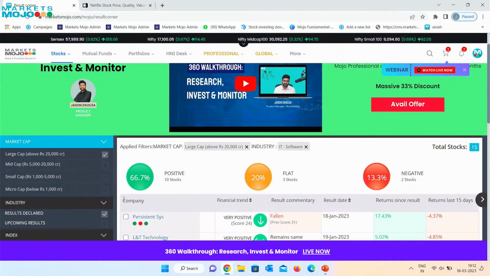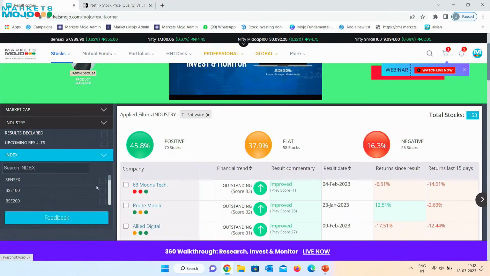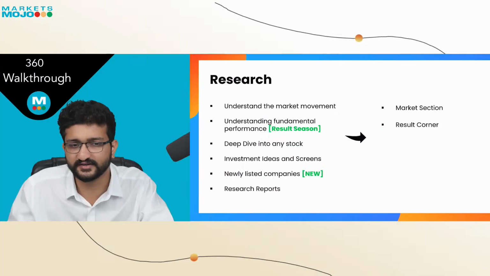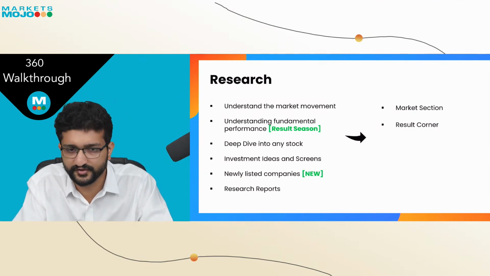So Result Corner, you can go across this industry wise, sector wise, also index wise. So here is also a filter for index. Here you can, let's say, select any particular index and look at the result performance of that index in particular. So understanding the financial performance of the sector, index and different companies is very simple. You can simply go to the Result Corner section.